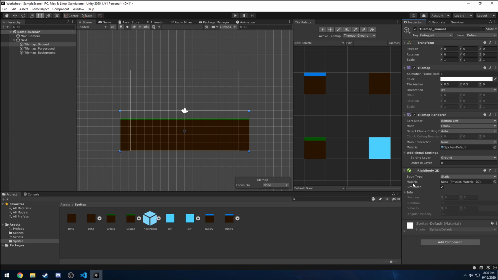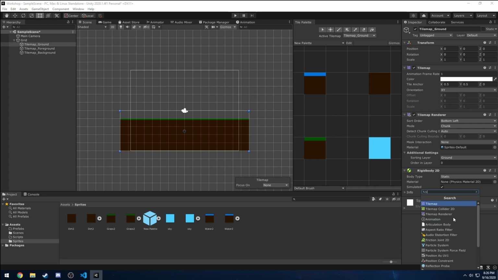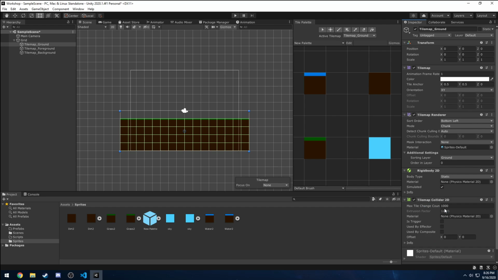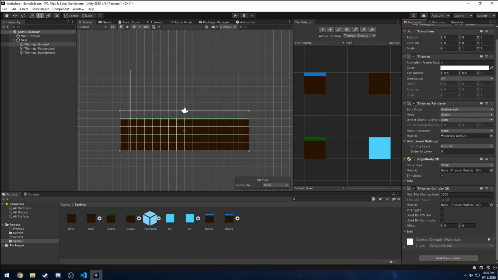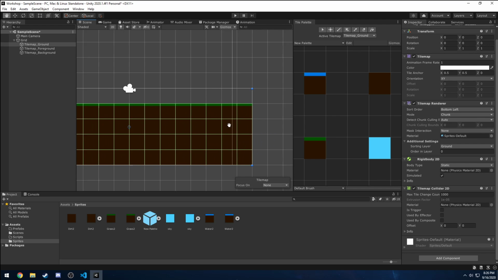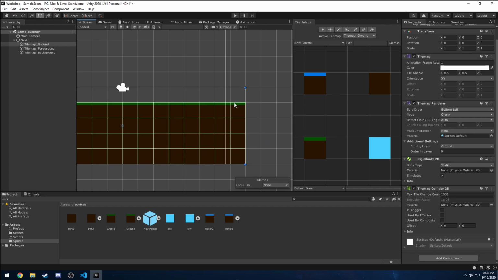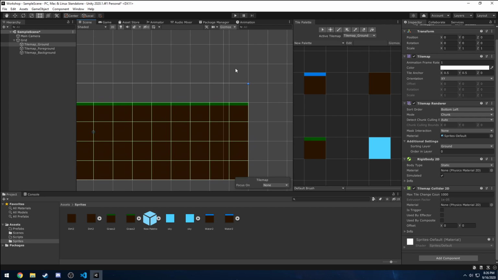Okay, so back to here. Once you have the Rigidbody set to static, we're going to add a Tilemap Collider 2D. You can just search for that down there, right? And just click it. So now these green lines that appeared here are the actual physics shape. So if something is trying to make contact with it, it will stop here.